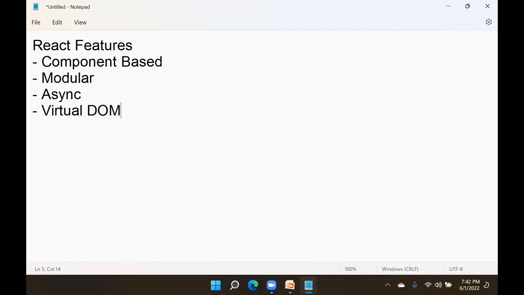So we need to understand this in detail now. What is the concept of virtual DOM? I will tell you in detail. Every React developer must have good knowledge of this, because this is the key feature and key concept of React. So actually, for that, first you need to understand what is DOM.